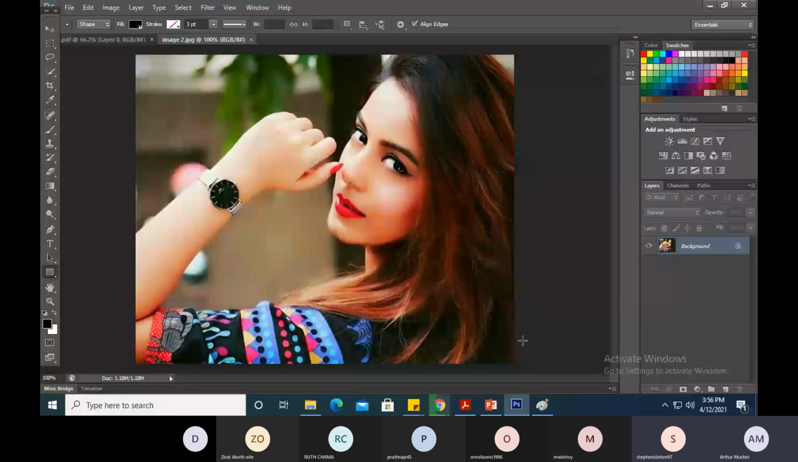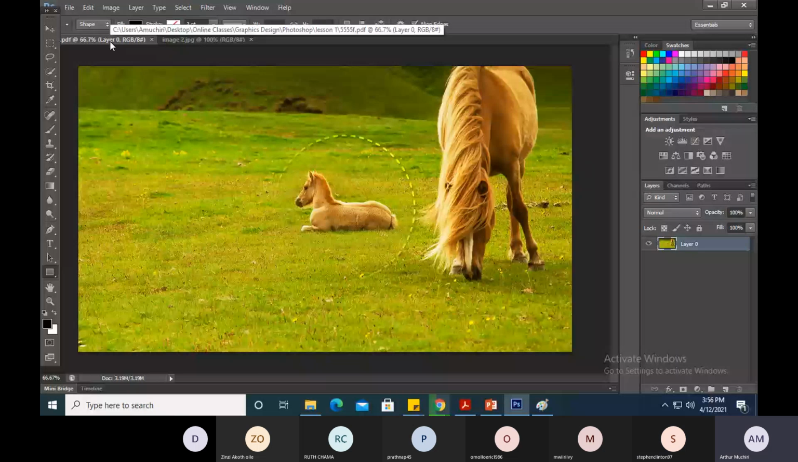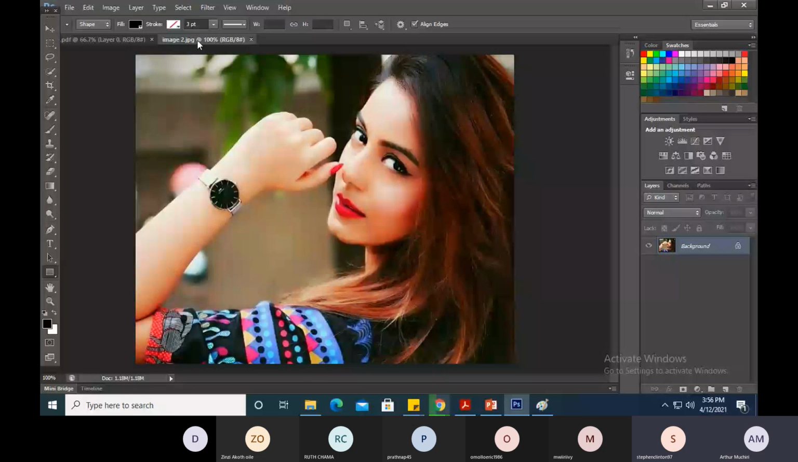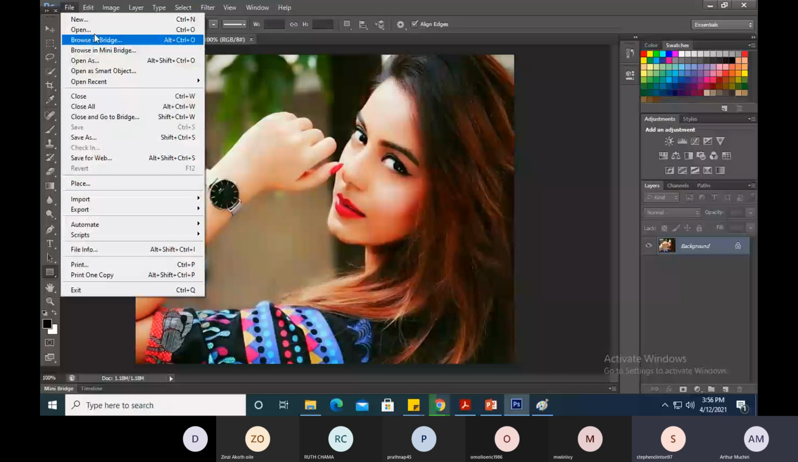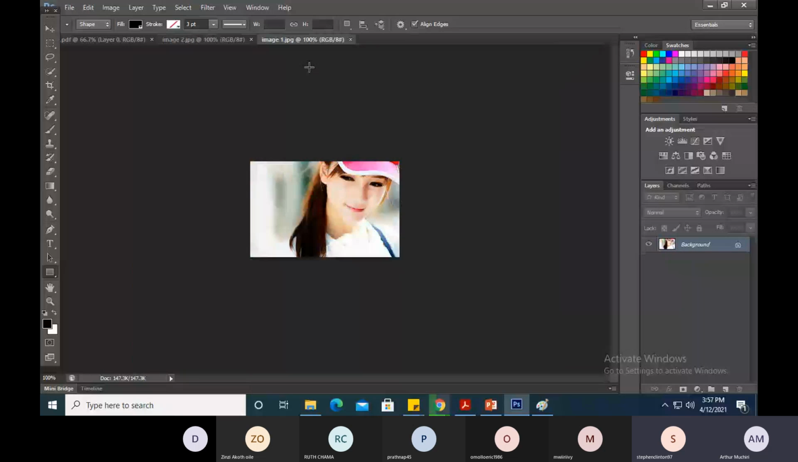So here we have two images. You realize that Photoshop also has some tabs. We have this tab here, which is our second image, and the first one. So we haven't closed the first tab. You can have several tabs. If I want another image, I just need to go to File again, Open, and then I choose a different image. I say Open. So this one will open another tab. So you have different tabs now. 1, 2, 3.